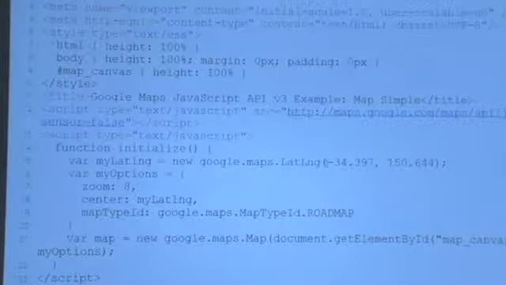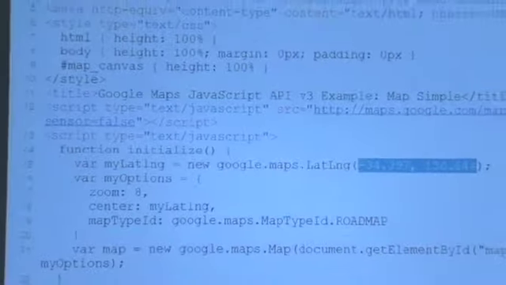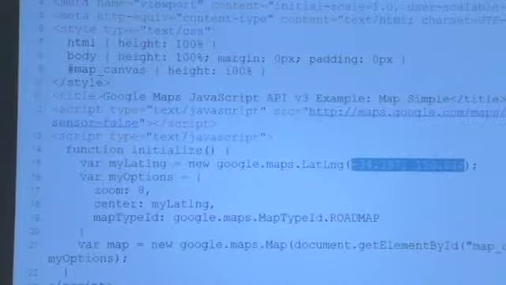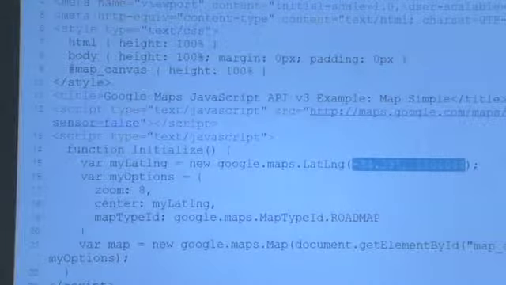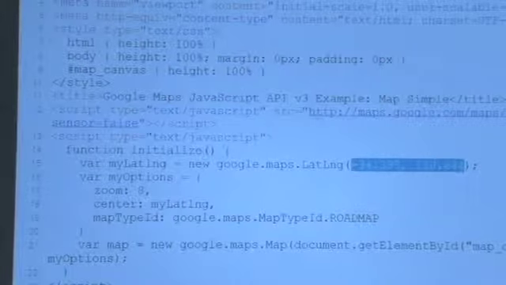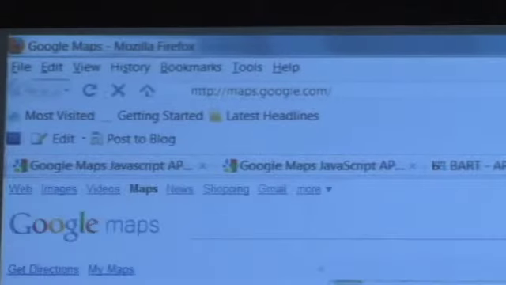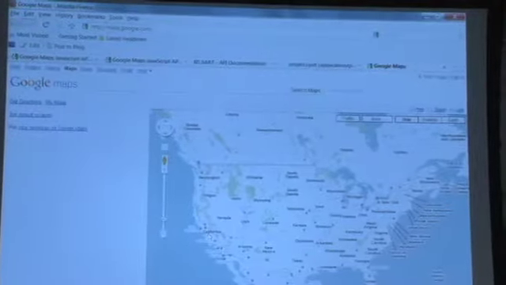In this case, the coordinate is here. For our project, we have to center this point on San Francisco. In case you don't know how to find the geocode, the coordinate for that point, if you're on map.google.com, let me zoom in a little.